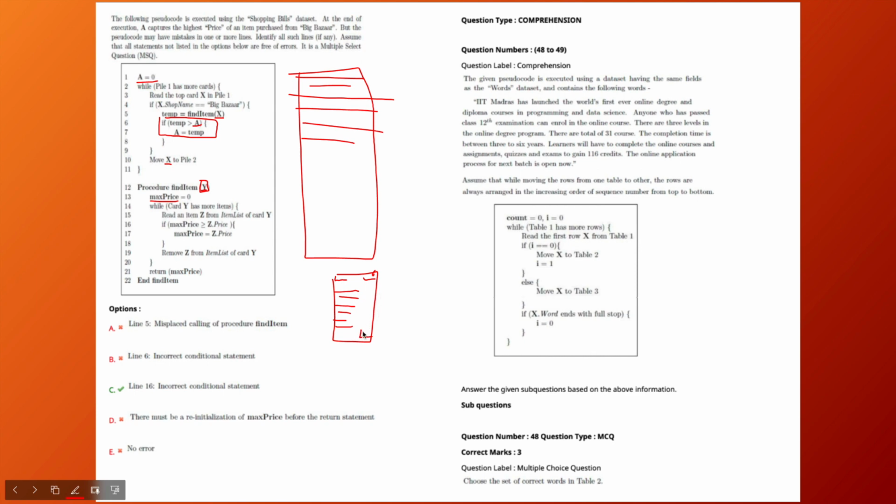We also have a variable that has the total of the entire bill. So these are the things that are there on the shopping bills card. And we say that while card y has more items, we iterate through the card. It says read an item z from the item list of card y. So read an item z. So we are going to go through the first item.